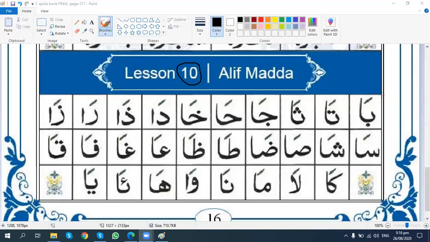Okay, so I'm saying that whenever we are starting any lesson, not just this lesson, every lesson, first of all we will give the overview about that lesson, what we are learning in this lesson, what we are starting. So when I start lesson number 10, I can tell our students that today's lesson number is 10, which is about Alif Madda.